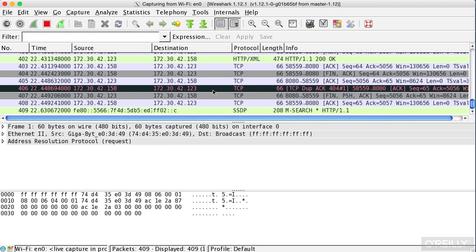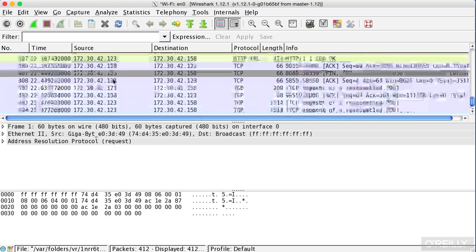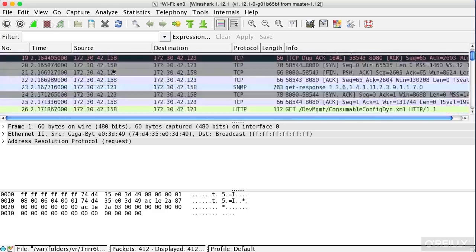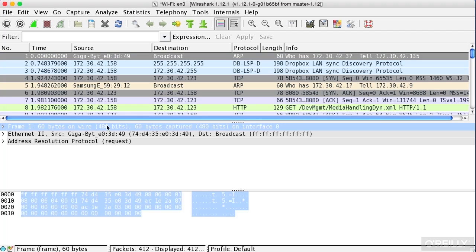Now let's take a look at how we would dig into the packets. I'm just going to stop this capture here. And Wireshark is actually a very, very powerful tool. One thing that it does really well is that it breaks the packet up into its component pieces, and you can see that down here.